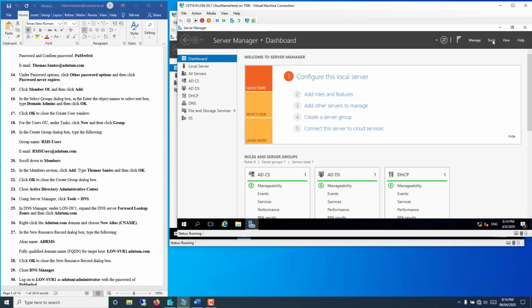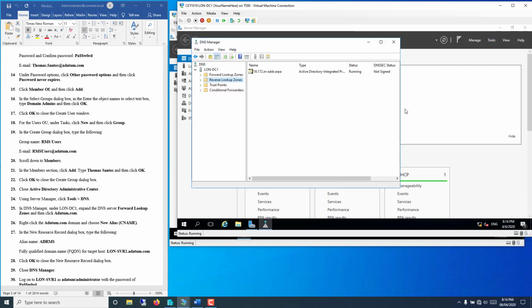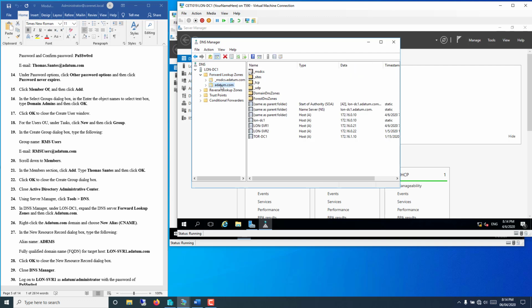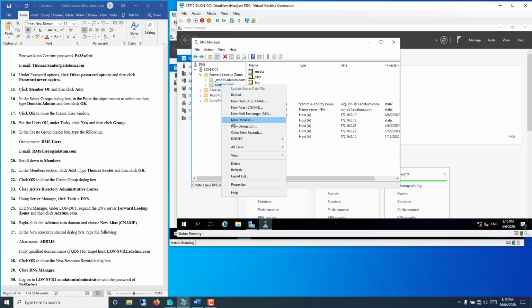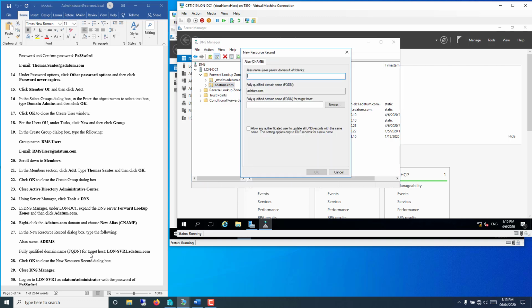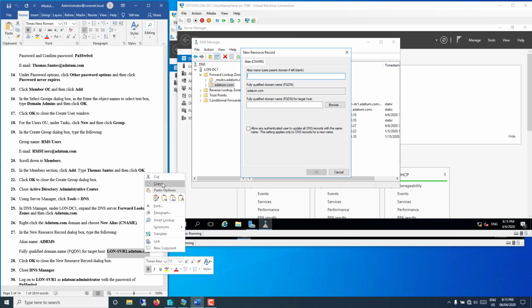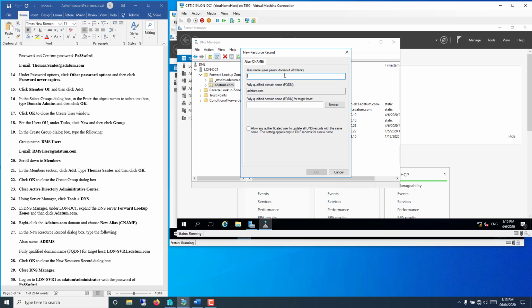We're going to have to go into the DNS server, Forward Lookup Zone. And then we're going to add a new alias, which is a canonical name. The alias is AD RMS, and we're going to add LON-SVR1 as our FQDN. So that's a fully qualified domain name.